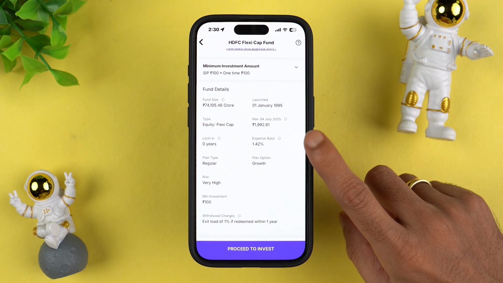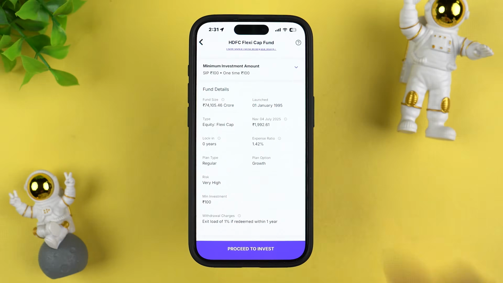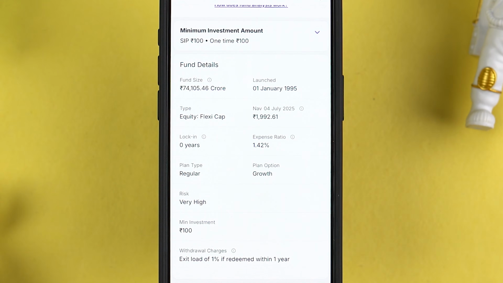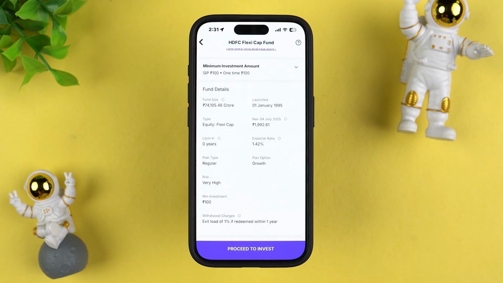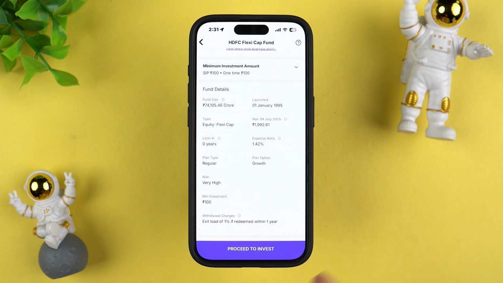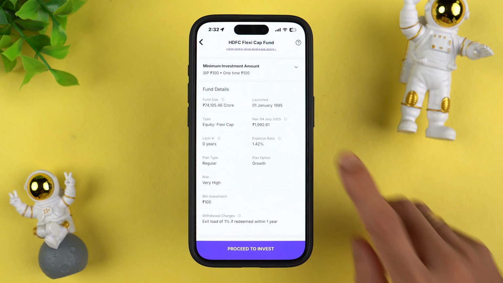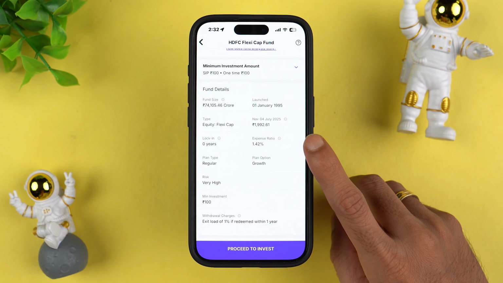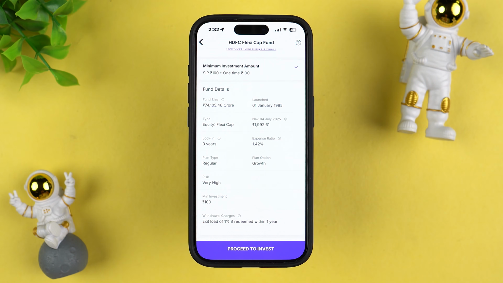Now there is an expense ratio of 1.42%. If you don't know what expense ratio is, it is actually the fees of the fund manager. And in PhonePe, the expense ratio is around 1.42%. But if you check out some other applications like Groww or Zerodha and Dhan, you will also find expense ratios below 1%. So always try to see that the expense ratio is less than 1%, but in PhonePe, usually it is around 1.42%.